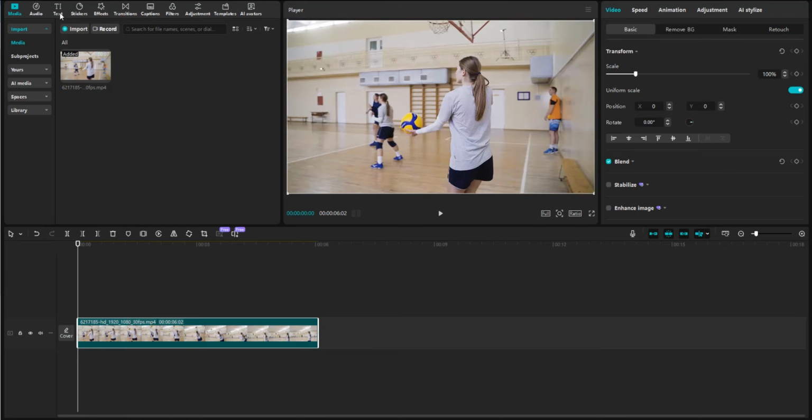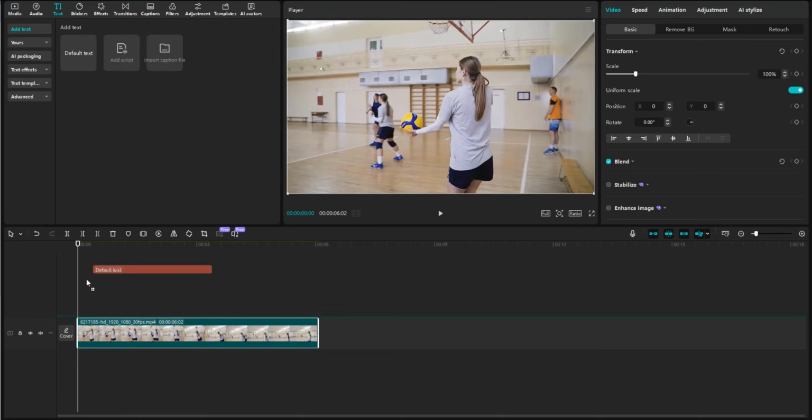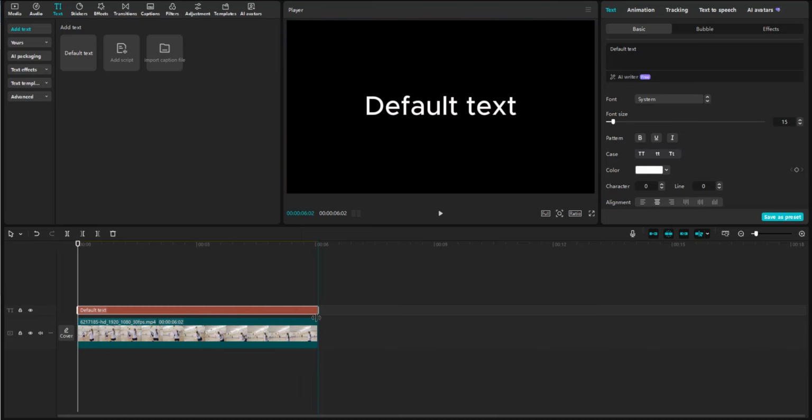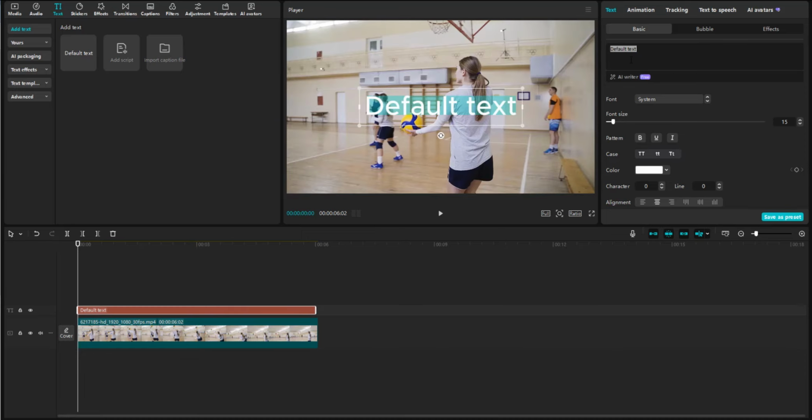So to do that, we're going to click on text, default text, we're going to drag it on top of the main clip, and we're going to drag it the full length of the clip. Then we're going to click over here, and we'll just change this to a dot. Then we'll make that dot much bigger. We're going to use this as a reference point. So go ahead and try to center that dot as best you can. We'll just stay right about there.